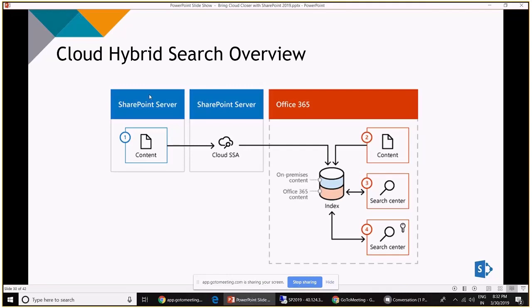So we can see that we have a SharePoint server on-premises here, the content is here, and in the SharePoint Server 2019 on-premises itself, we create one search service application called the Cloud Search Service Application. From there the data is crawled, and the index is maintained at Office 365. So here we can maintain the index for both the on-premises content as well as the Office 365 content. Whenever content is searched from Office 365, it goes to that database, and we will even be able to see the content which is on-premises.